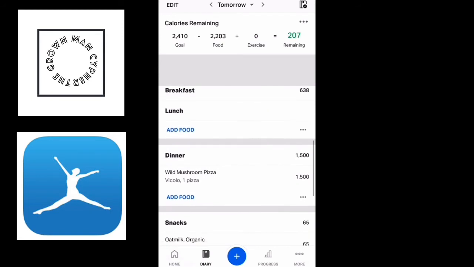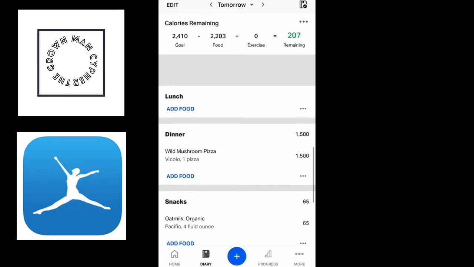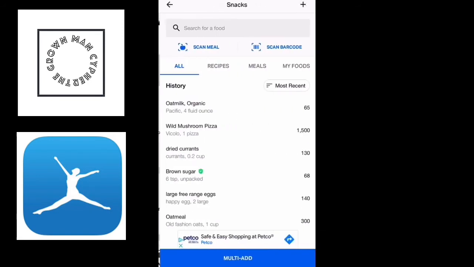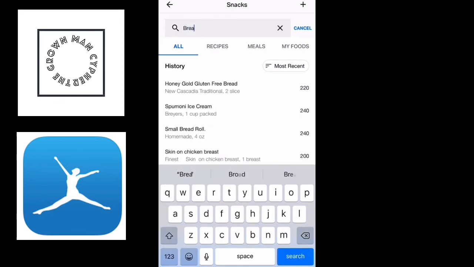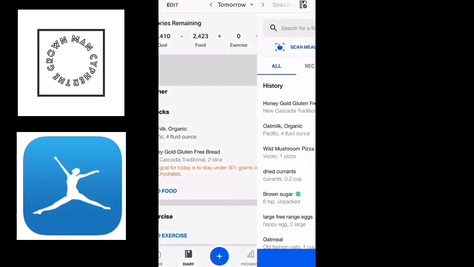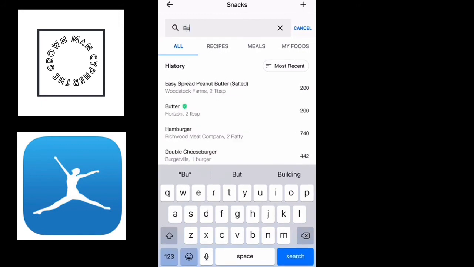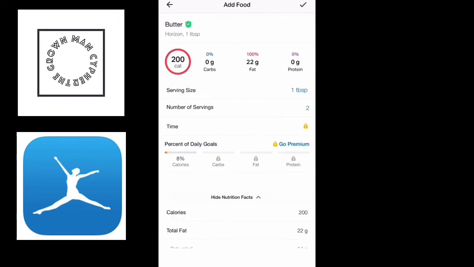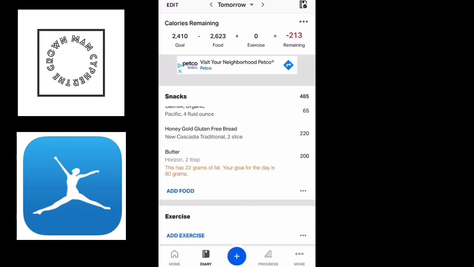All right, so I did that, added that in. So that was 4 fluid ounces just to my coffee. I don't put my coffee in. You can if you want to keep track of your coffee, but there's no calories there, so I'm adding the milk. And then I had a snack. I had 2 pieces of gluten-free toast, New Cascadia. So that's 220 calories, and then I had 2 tablespoons of butter on it right there.